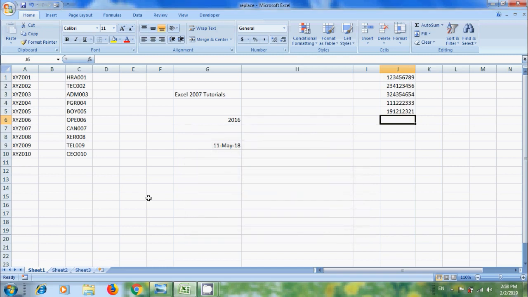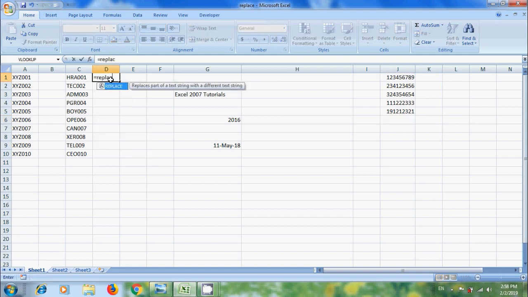But in second list, we need to run find and replace for each row. If there are small data, we can do it very easily. But in case of huge data, it takes a lot of time. In such cases, please select a cell and type equal to replace. Here we need to enter 4 arguments.